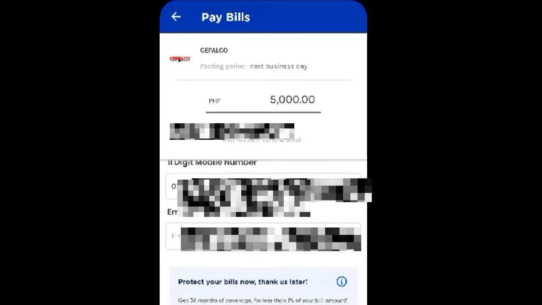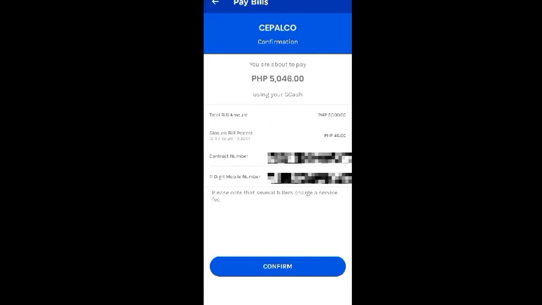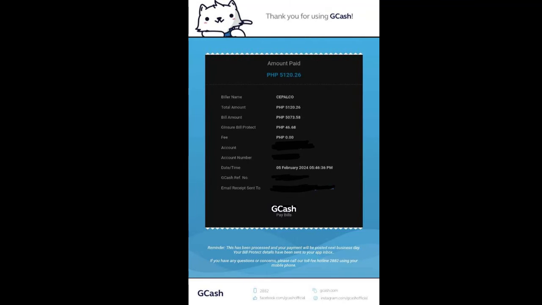Once you've entered the details, tap on Next to review your payment summary. If everything looks good, tap on Confirm to proceed with the payment. Depending on your Gcash security settings, you may need to authenticate the transaction using your PIN or biometrics. And that's it. You'll receive a confirmation message indicating that your payment to Cepalco was successful.